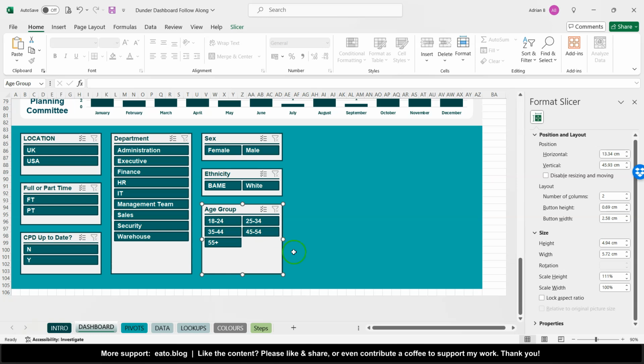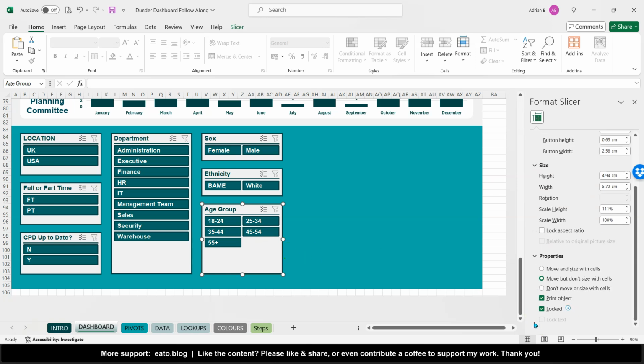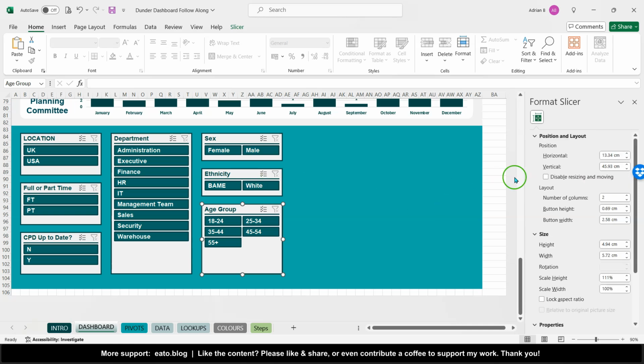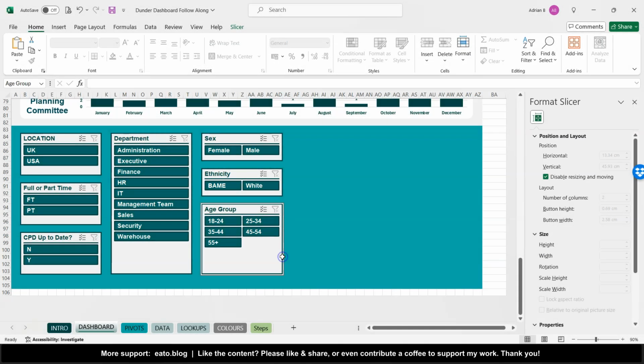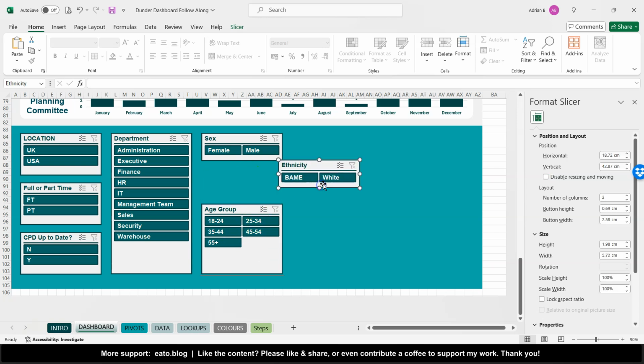One thing I'd also recommend you do with all your slicers, and I've done on my demo dashboard, is under the position and layout, check this box, disable resizing and moving, so that your users, when they're selecting different things, can't accidentally move it about and mess up your spreadsheet, especially if you're saving this in a shared space.